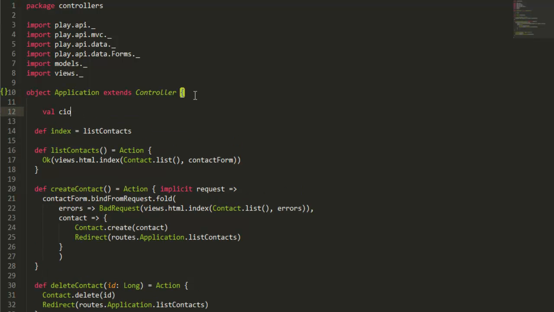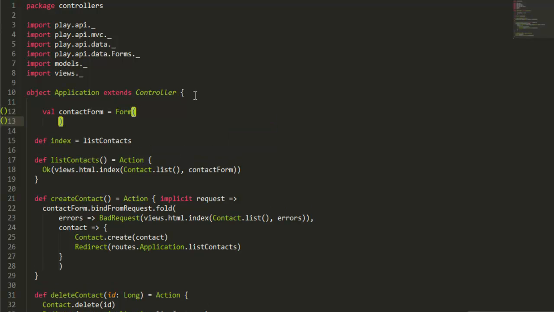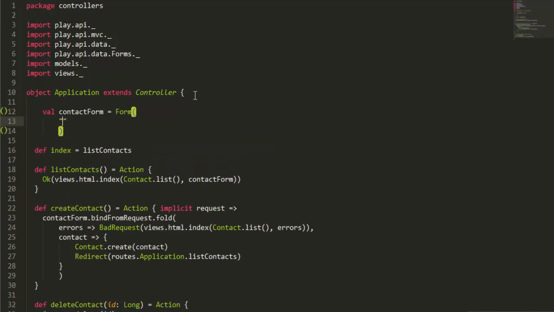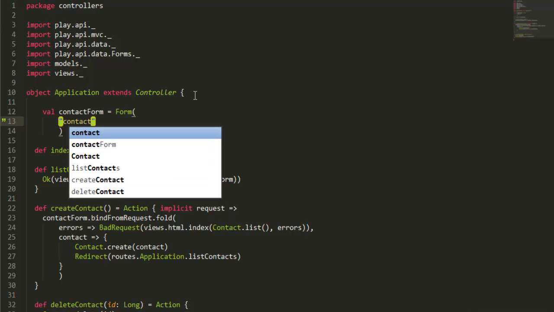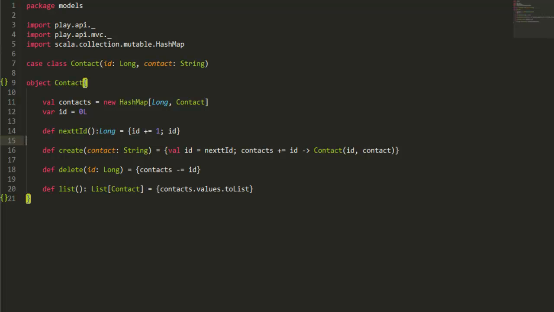Well, contact form equals to form. And then within the form I want to actually create my non-empty text, and that's all we need to do for the form. So what are we missing so far is the routes. All right, so we created everything else except the routes.